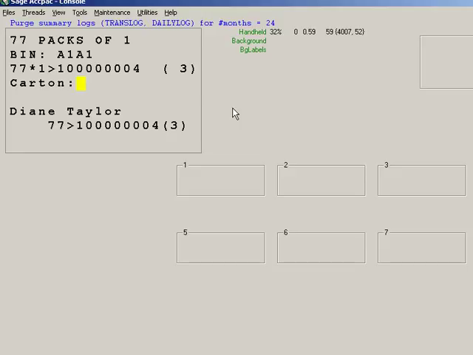And it's telling me to put 77 computer mice, that is 77 with a unit value of 1, into a carton that has the carton label 10000004. So I'm going to scan the carton in.